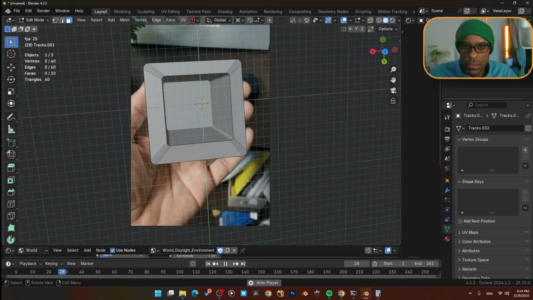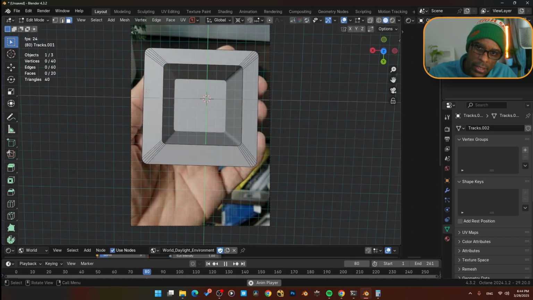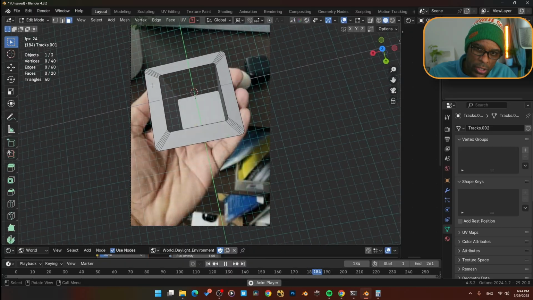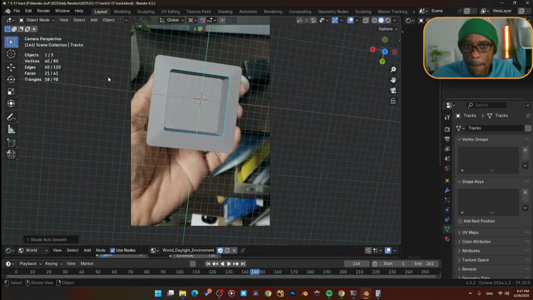So there it is. Now see, we can see a little bit of it poking out right there and right there. That means it's too deep, or you need to make your holdout wider. And now let's come over to change back to our render settings.